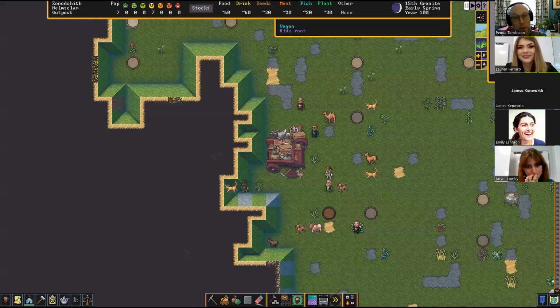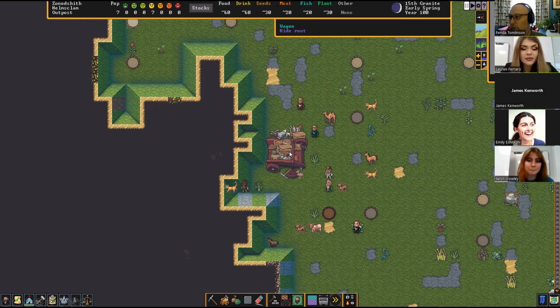And then you arrive in the game world with your broken down wagon and your bunch of dwarves and their pet animals. So dwarves love pets, much to my chagrin sometimes.